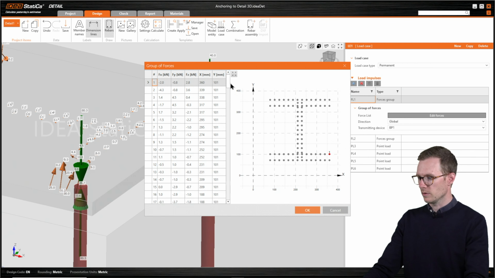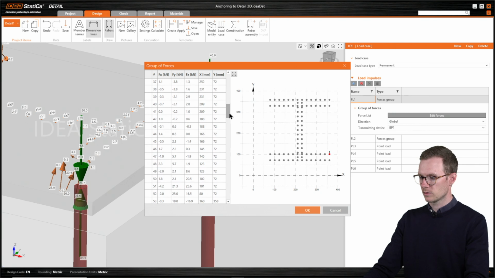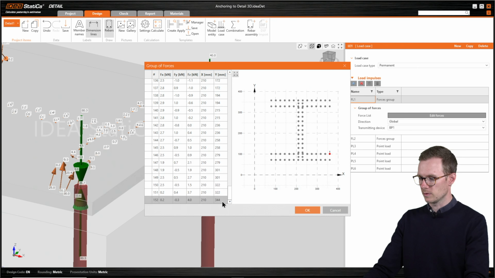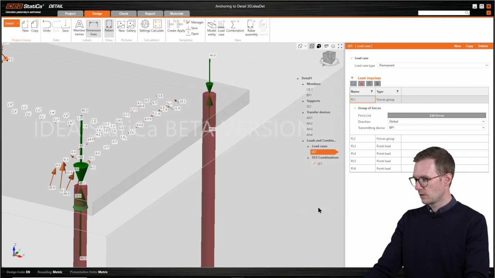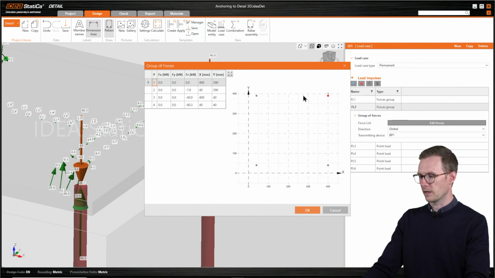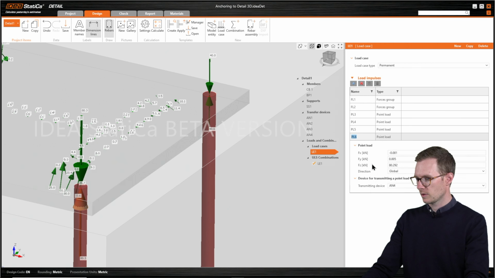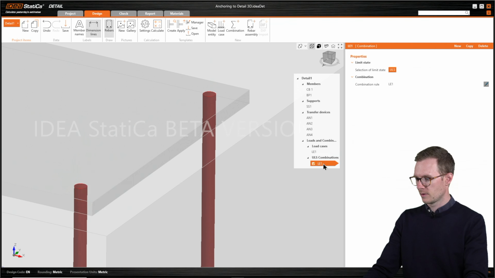You can see all of the forces transferred from the welds to the base plate. It's 152 of them actually. And you can also look at the force group from the anchors. It's here. And then there are also some point loads on the anchors. And here is the ULS load combination that we have defined.